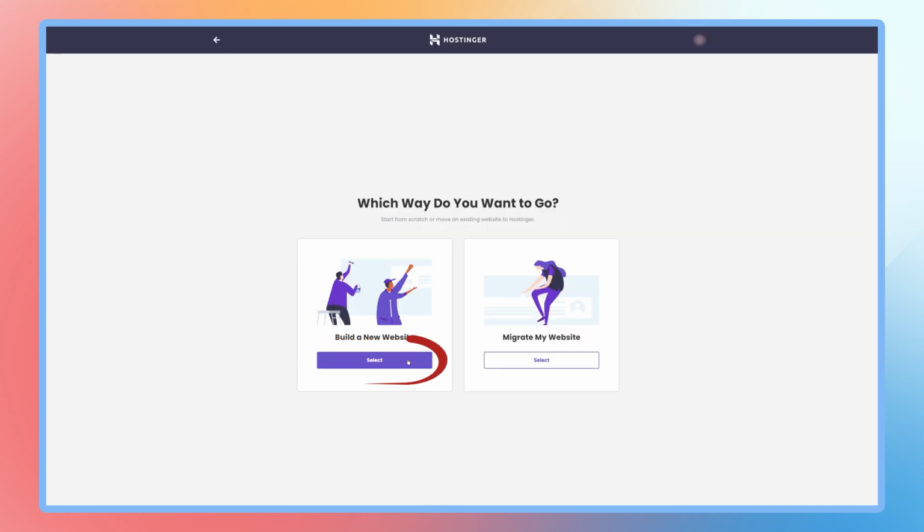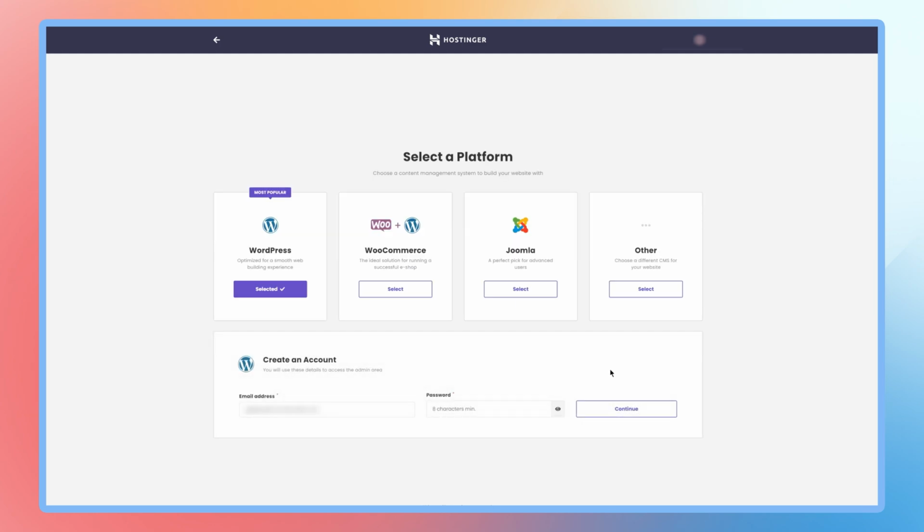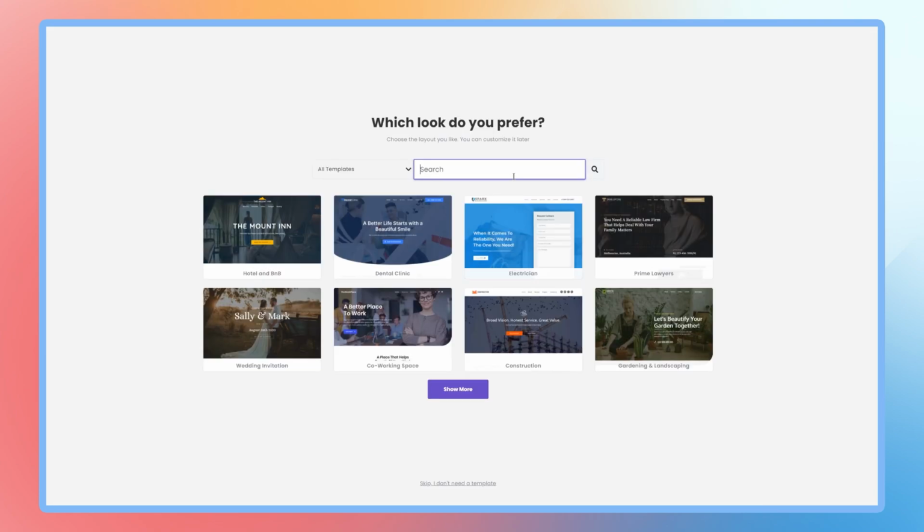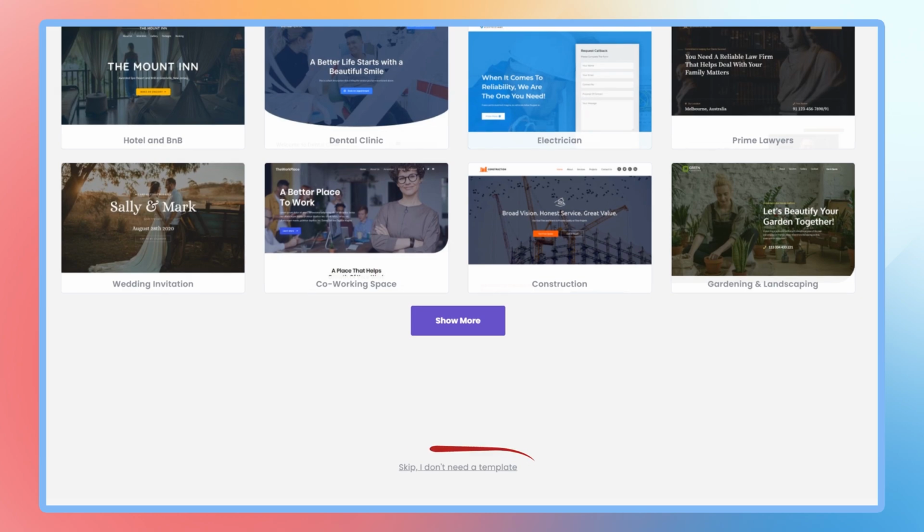Now select the Build a New Website option and select WordPress. Think of the WordPress login information that you'll use later to log into your website. Next, click on Skip. I don't need a template because the ones presented here aren't very good. We'll be adding a better one later.